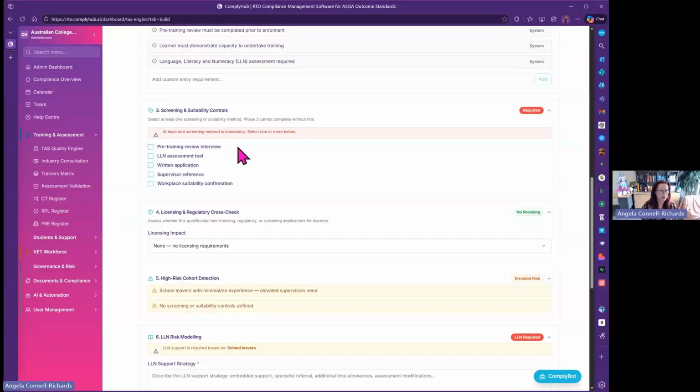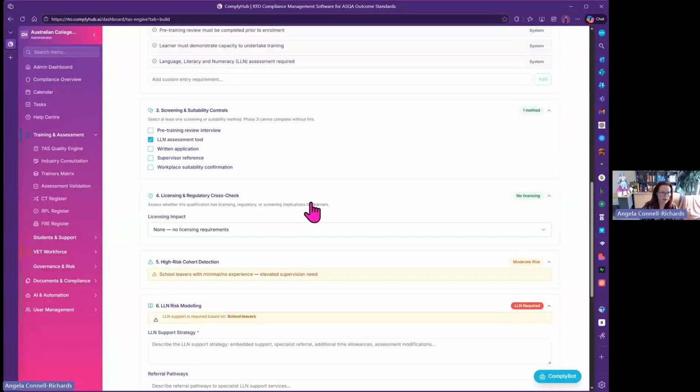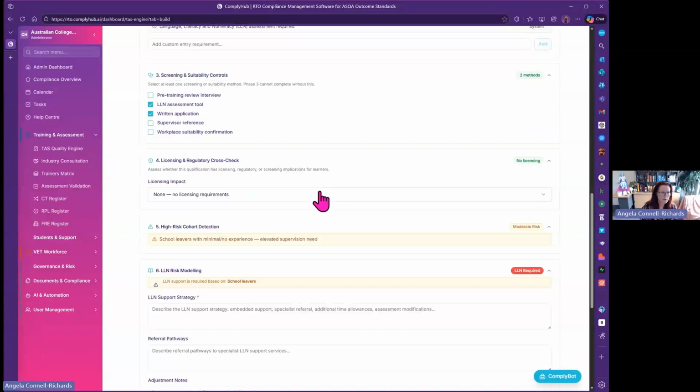Then screening and suitability controls. So what have you got in place in order to identify that the training is suitable for the student? We're going to do an LLN assessment. It might be a written application that you're doing, or actually I might even add a couple other things in here, because another thing that would be suitable is an information session. So you might hold an online or face-to-face information session where we identify whether they're suitable. We've also got suitability checklists that you can use, so you could have that in place there.